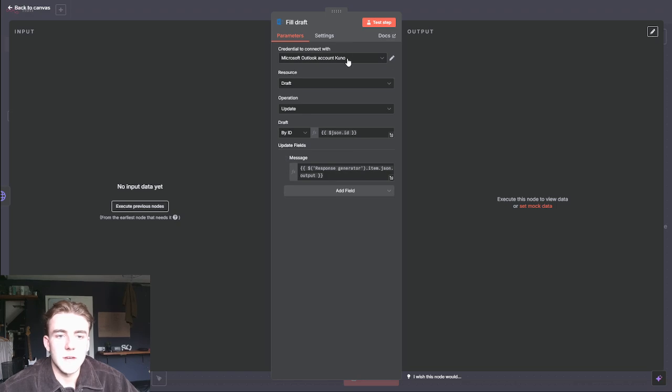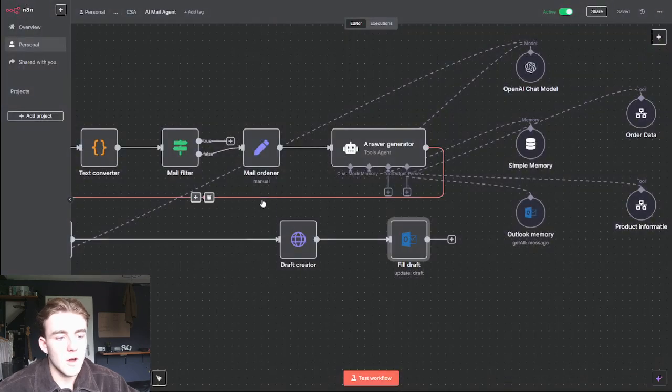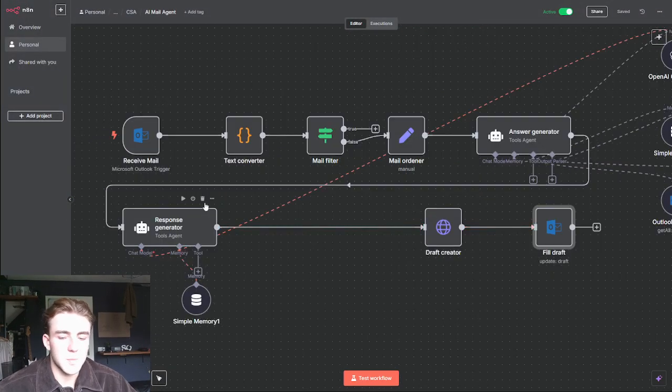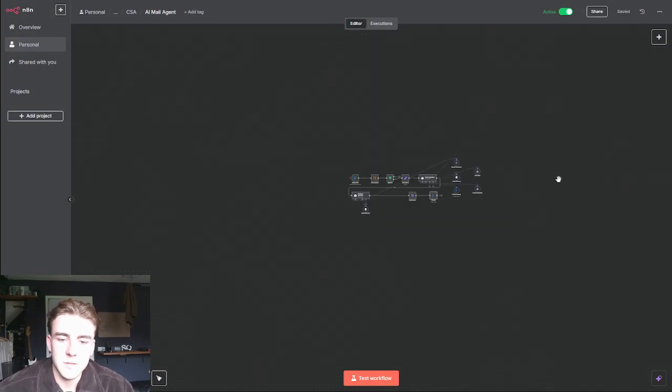This is just simply by using an Outlook node, and the resource is a draft and the operation is update. So it simply updates a draft. The draft ID is simply just a mail ID which you can find in the workflow once you run it, and the message is just the output of this response generator or something else.